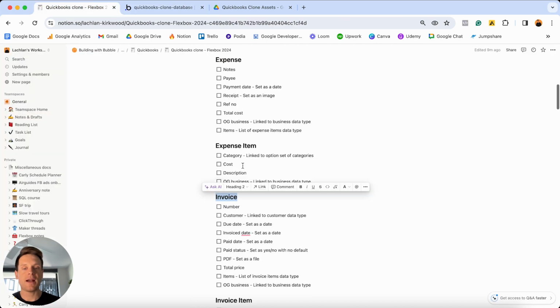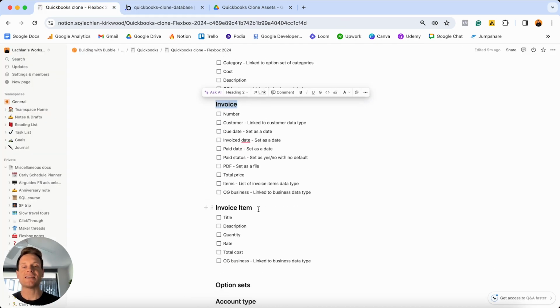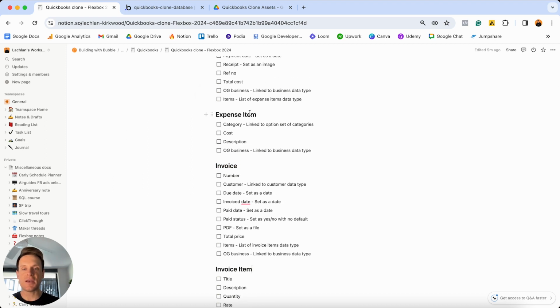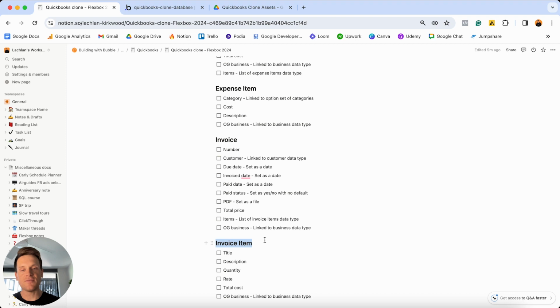And then from here back in Notion, what you'll notice is that I have another data type, and this is kind of similar to the expense items. This is going to be an invoice item. And look, the purpose of this data type is the exact same as the previous expense items. So within one invoice, you might invoice out multiple items.